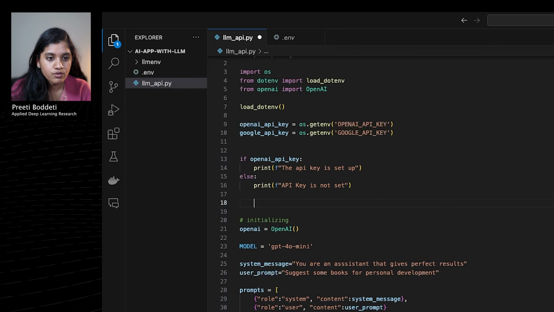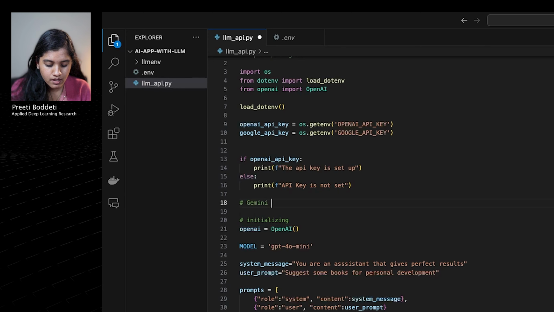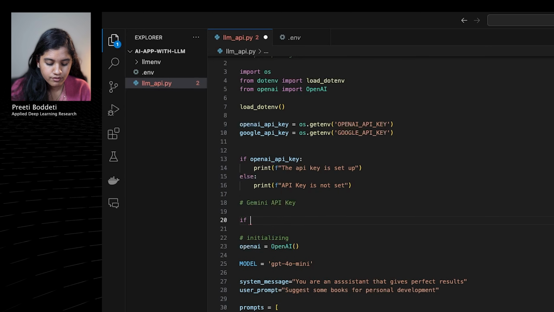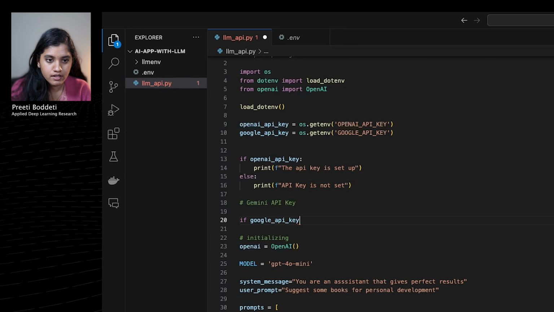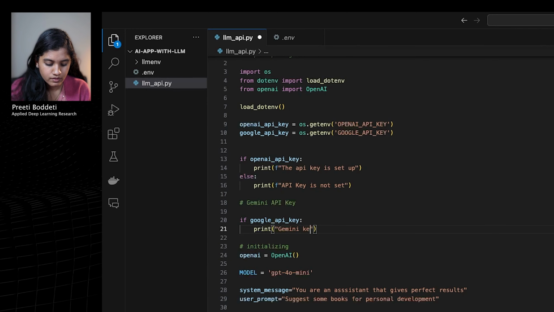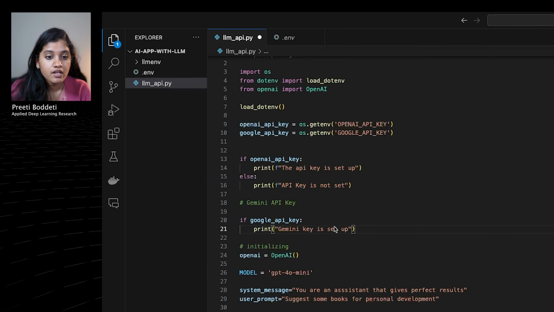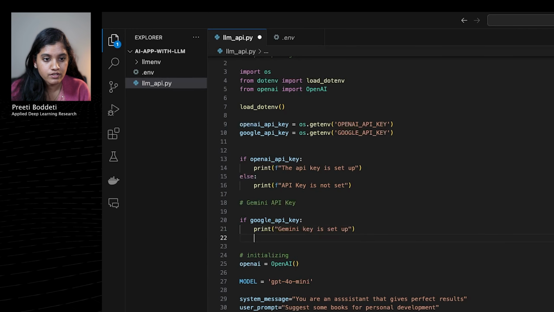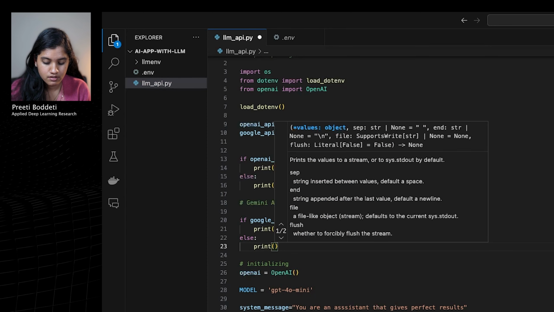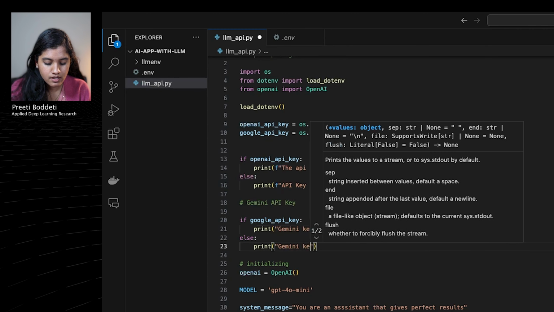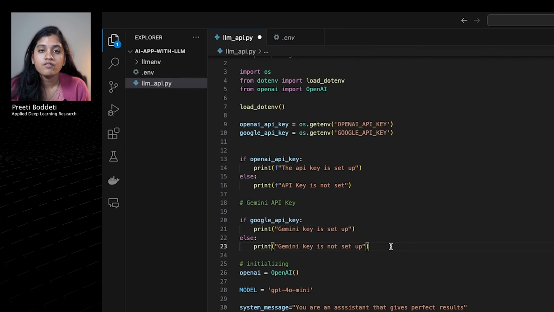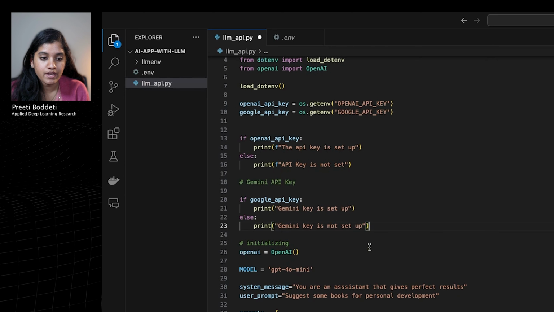So again, I'll just do the validation part for the Gemini API key. So if Google API key is there, then print key is set up. Else print Gemini key is not set up. So this is the validation for the Google API key.